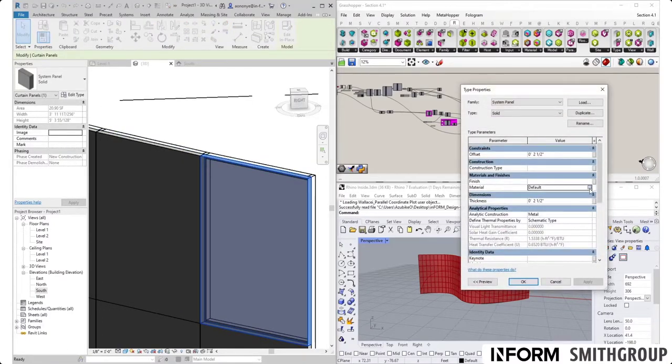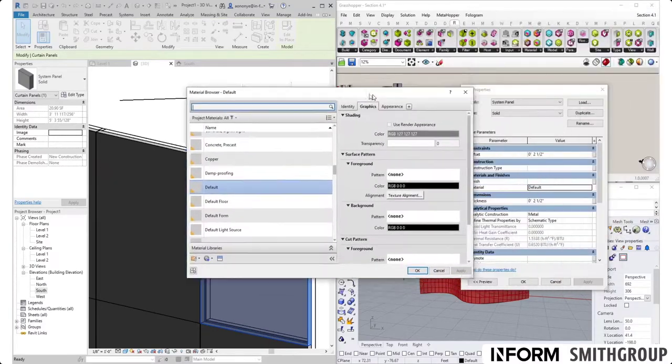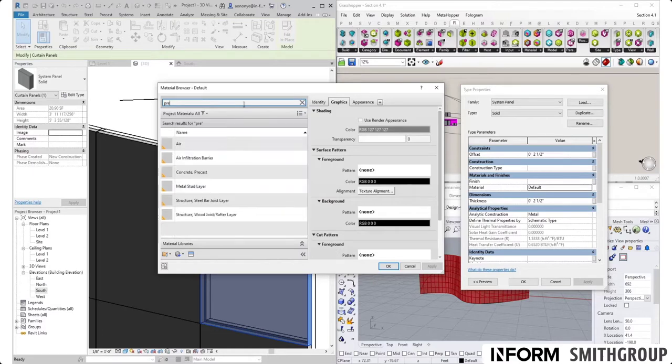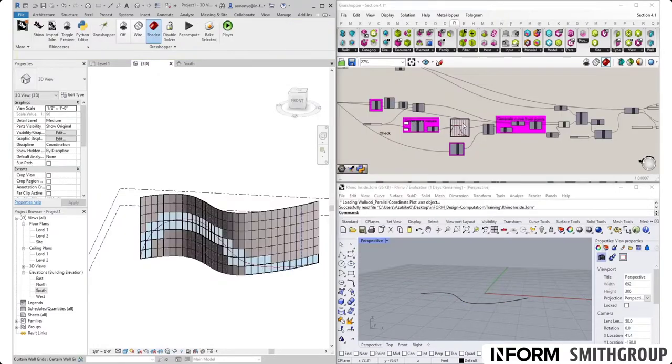So material, let's set this here, precast. Let's see. Okay. Fantastic. We have precast set here, and something I didn't show is again you can change the types.